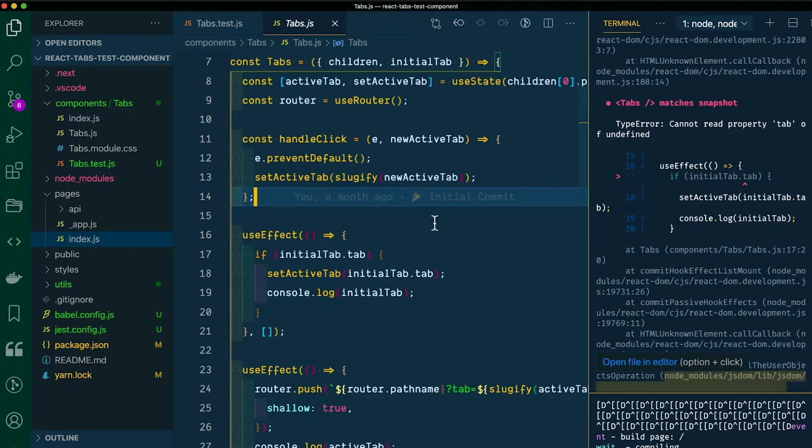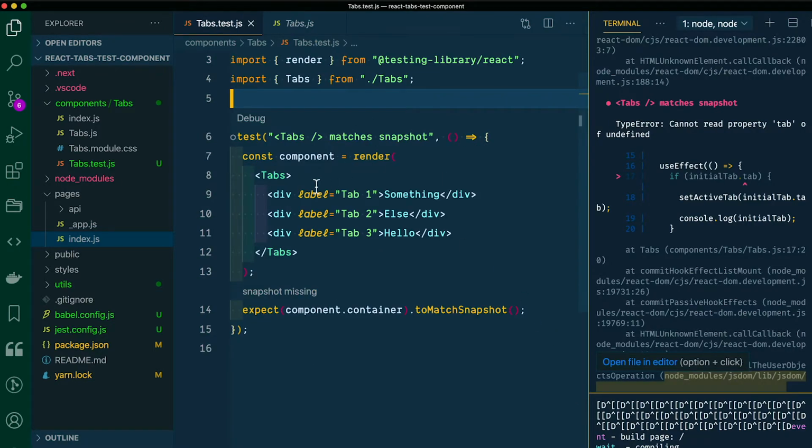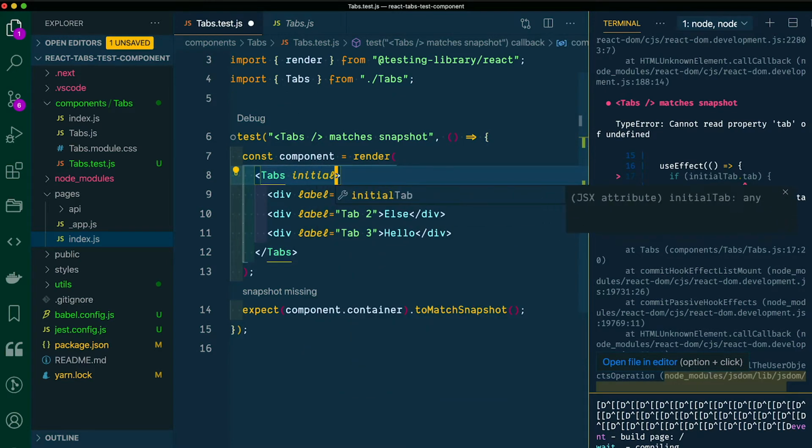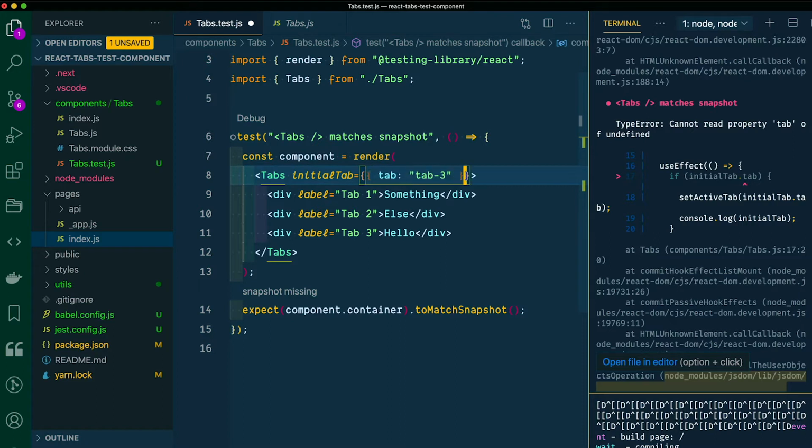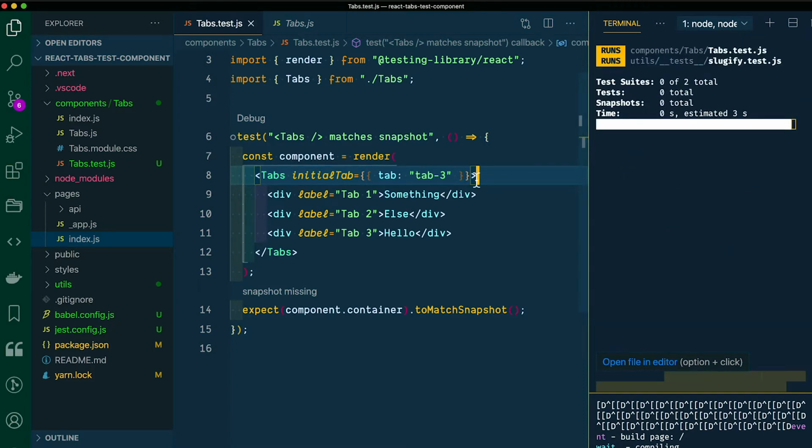Copy that, go back over to VS Code, and here within our tabs component, I'm going to say initialTab. The first set of brackets here say we're using JavaScript, and then the second set of brackets define our object. We'll use the same format they came through in our console.log. Okay, so let's give this a save and see what happens.